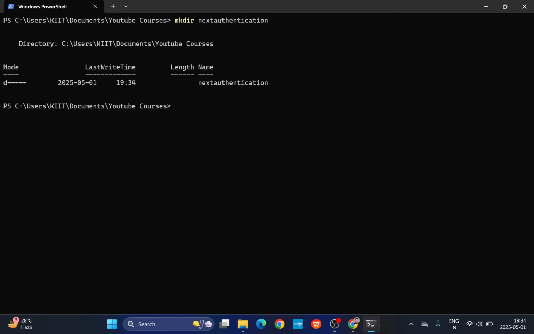Okay, and what I will do is I will go ahead to this. I'll go inside this next authentication folder and I'll just type in pnpm create next-app dot. Now what does it mean? I am telling pnpm to create a Next application and providing a dot so that it will not create any subfolder inside this next authentication folder. We want all the files to be spread out in this root folder only, so I'll just provide a dot.